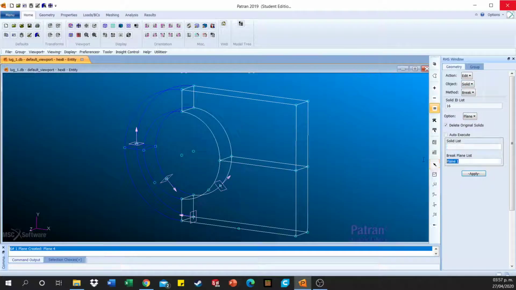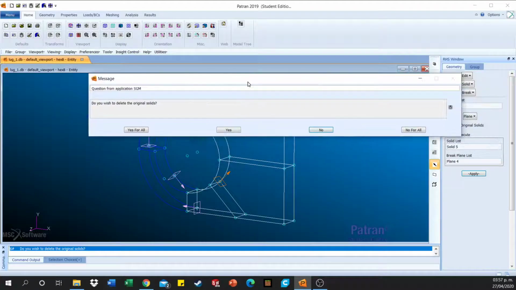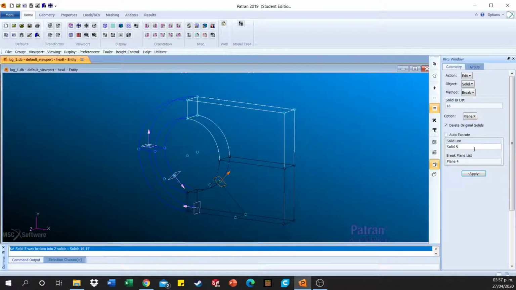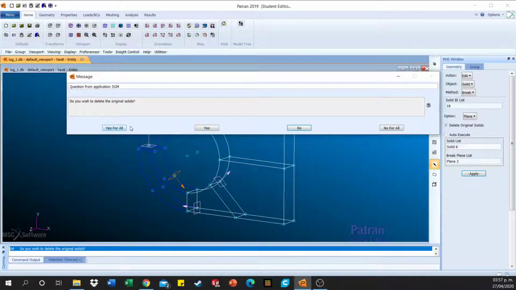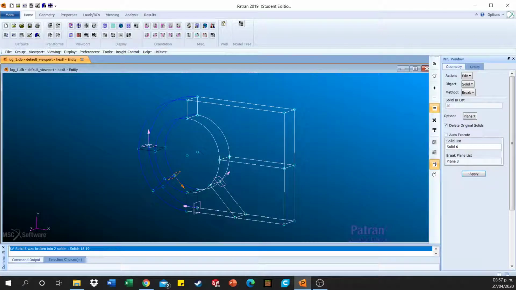The solids we're gonna use are different. So for this one, we're gonna use solid list. We're gonna select this one and this plane. We're gonna click apply. Now it's created. A message is gonna appear. Yes for all. The next solid we're gonna use is this solid and the plane that we made. I'm gonna click apply. The same message is gonna appear. Yes for all.